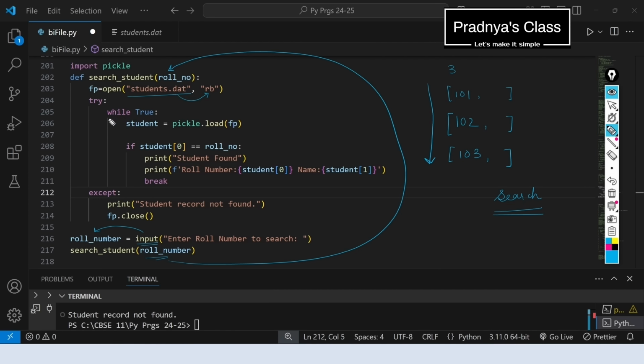For that we are using an infinite while loop. If we keep on loading infinitely, we will get the end of file exception. That's why we have included the code in the try except block. Using the load function, we are loading the content of the file into the variable named student. The load function will load only one object at a time. It means we got the first list. And look at the list: at the 0th index we have the roll number, and at the first index we will have the name of the student.